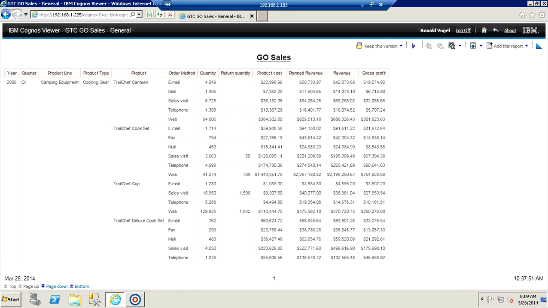This is an example of a standard list style report created with IBM Cognos Report Studio and the Great Outdoors Sales Demo Package. The report shows some high-level sales information, including the time period, the product hierarchy with product line, product type, and product, the order method used, the quantity sold and return quantities, and some measures including cost, revenue, planned revenue, and gross profit.